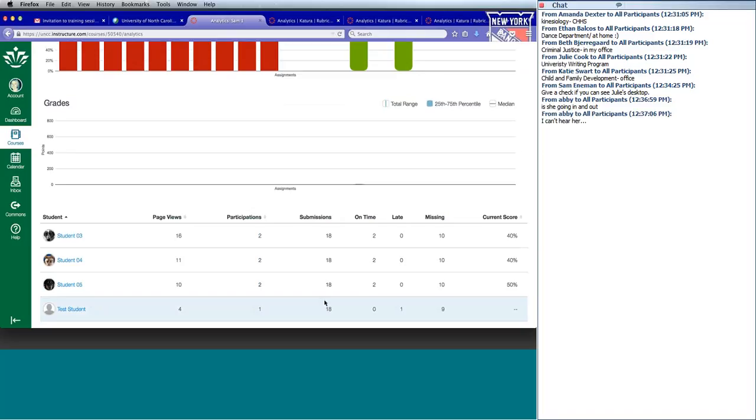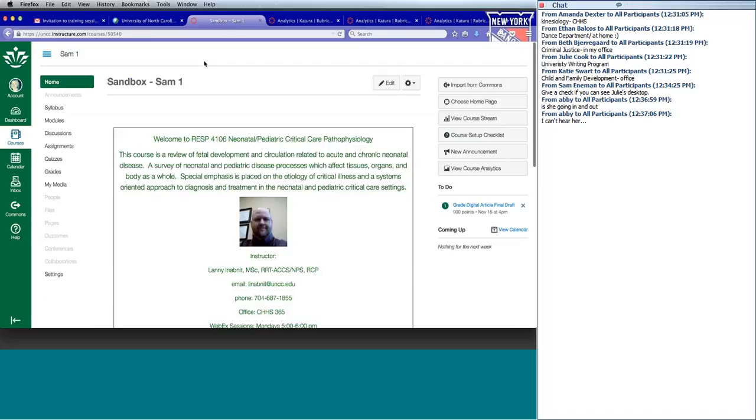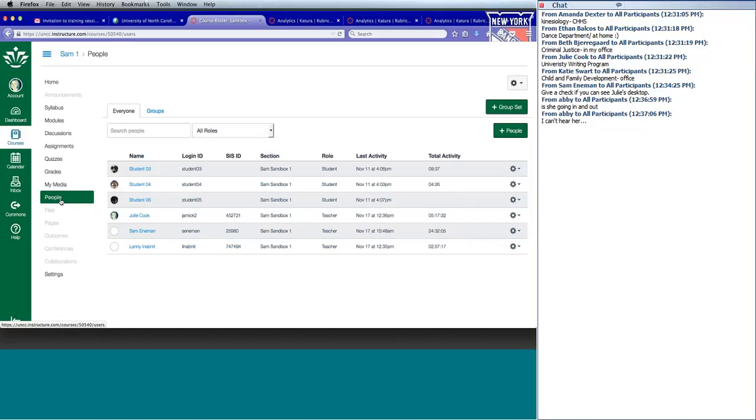So I'll show you how to access individual student analytics, and then we'll look at what that looks like, a real-life example of that. If you go back to the course home so we can get to our primary navigation, then you will see People in the left navigation. And here we can select individual students.